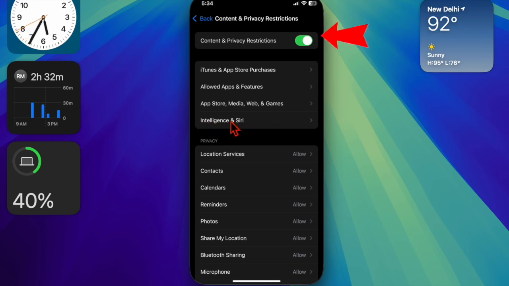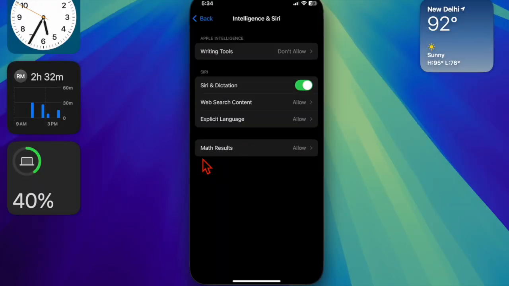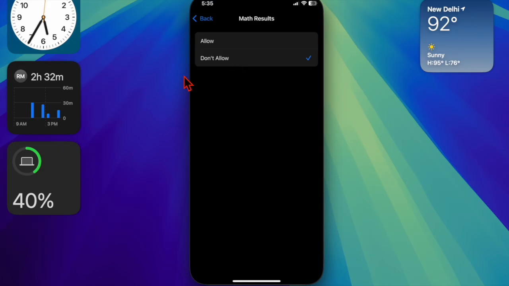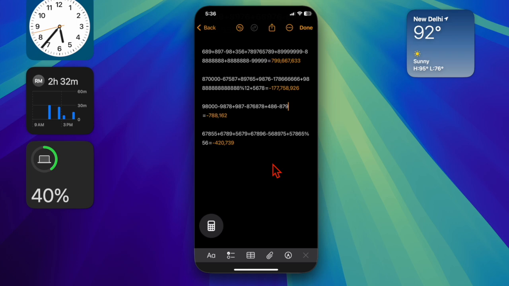And then you have to choose the Intelligence and Siri option. And after that, you have to choose Math Results. And finally, you have to select the Don't Allow option, and you are good to go. You have successfully disabled the math results on your iPhone or iPad.